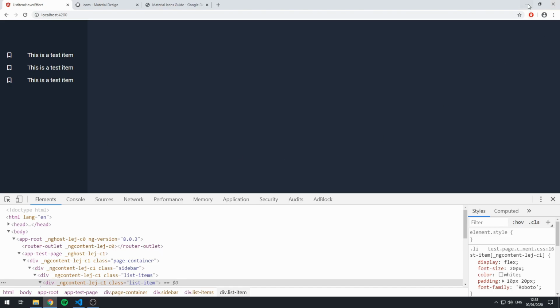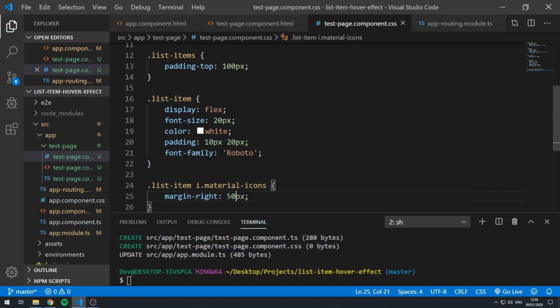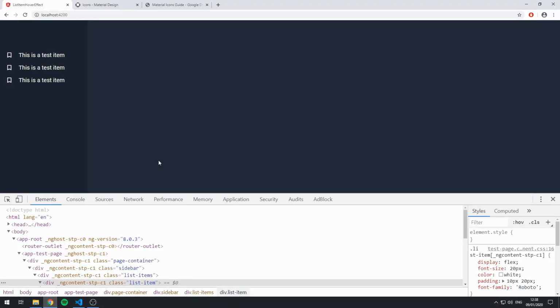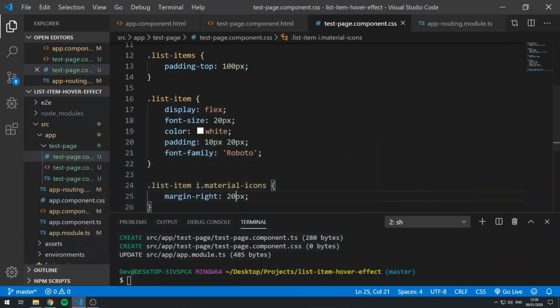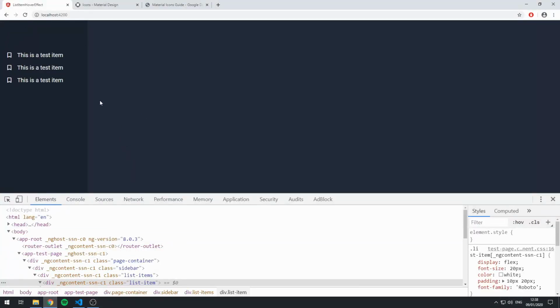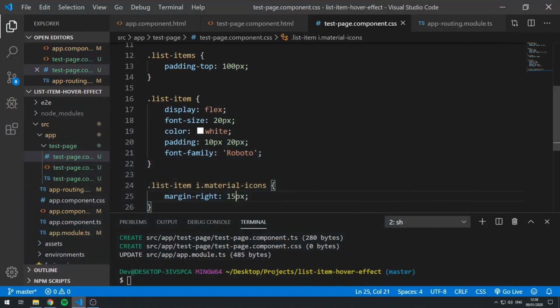Let's now go back to the code and change this to a more reasonable amount, maybe 20 pixels, and let's save that and go back to the application. Cool, alright, so that's pretty good. Let's maybe decrease it a bit, maybe 15 pixels. Okay, let's see. Cool, so that's pretty good. Maybe 12 pixels actually.